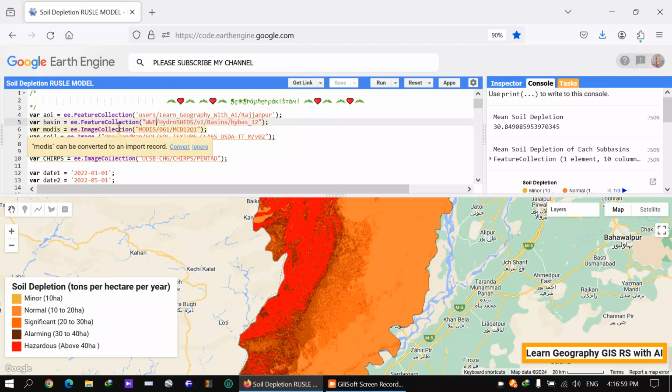And here I am using MODIS land cover. You can also use dynamic land cover, which is the latest one. You can also go for that. And here is the soil class, which we use further, and it's a very important factor.